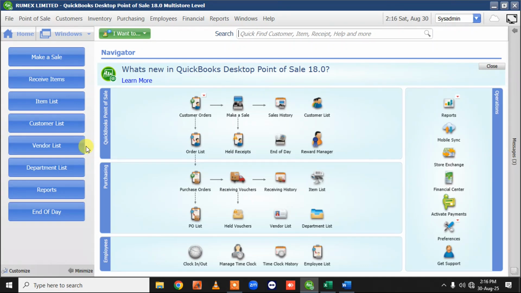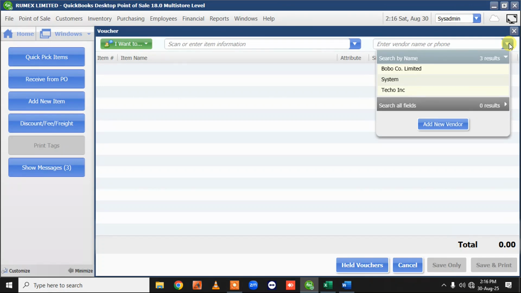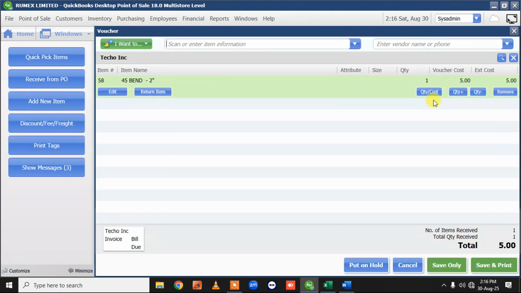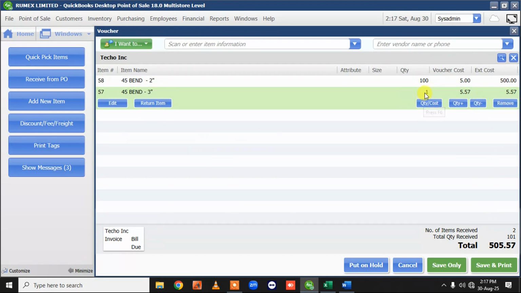Then if you want to purchase more items, let's say you bought more items from the supplier, for that you go to receive items. Select the supplier that you bought the item from. So purchases will add on, sales will reduce. So let's say you bought it from Techno Inc. What are the items that you bought? You bought this item, 100 pieces at this price. You bought this item, 50 pieces at this price.